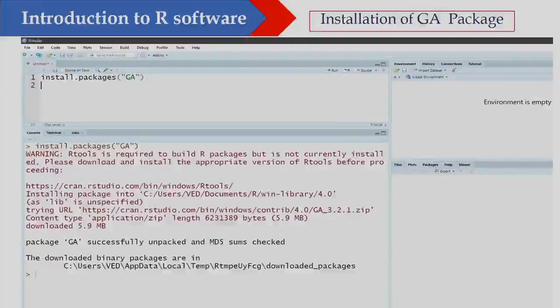Here you can see that, as I said, I can install the GA package by using this particular command, install.packages GA. If I execute this particular line using the run button, then if you have an internet connection on your computer, it will automatically download it and install it on your computer. You can see the package GA was successfully unpacked and it has been installed.